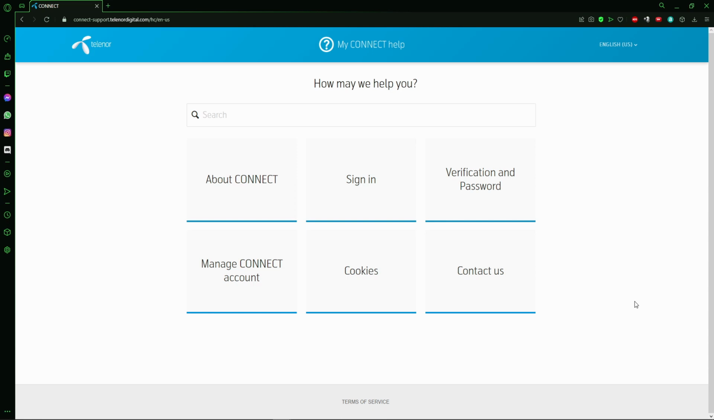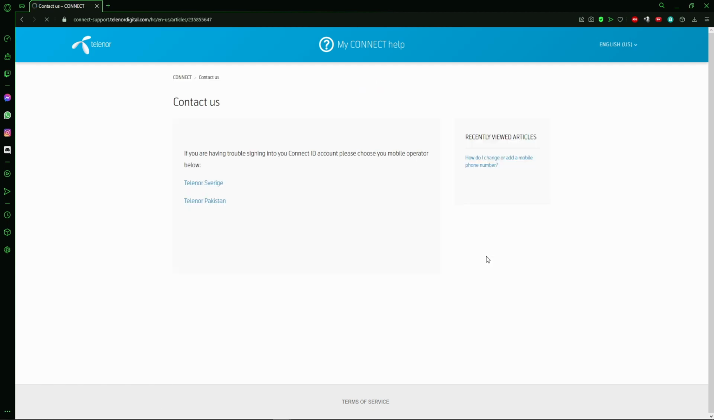And I'll do that on my computer. So, I just put the help center of Telenor. And right here, all you need to do, it's simple, just click contact us, okay? And right here, you have some ways to contact a mobile operator. So, with Telenor Sverige or Telenor Pakistan. So, just select your option, continue, and follow the steps to contact the Telenor help.